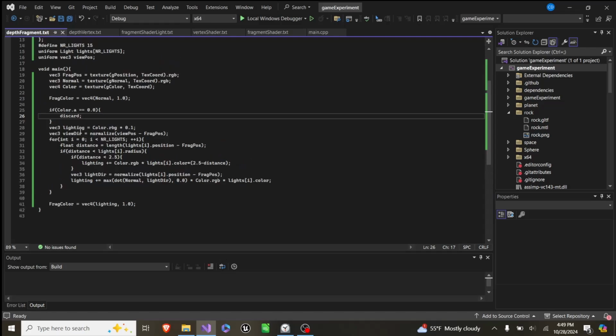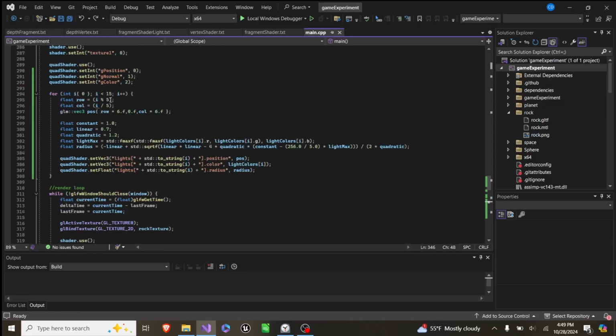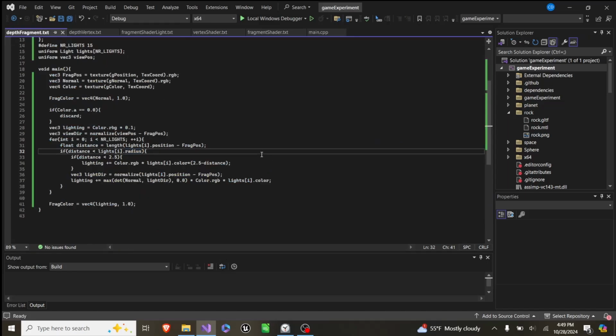Then we calculate lighting, which starts as the color times 0.1. So this is all the ambient light. Then we calculate a viewer. And then for each of the lights, we get a distance, which is the light position minus frag position. If the distance is less than radius, which is a variable we pass in here, and it's this equation right here, it calculates the volume of a sphere. So if this fragment is within a sphere's radius of the light source, then we calculate lighting.